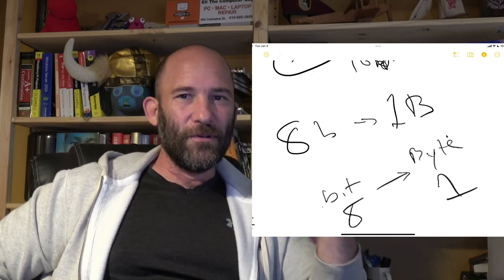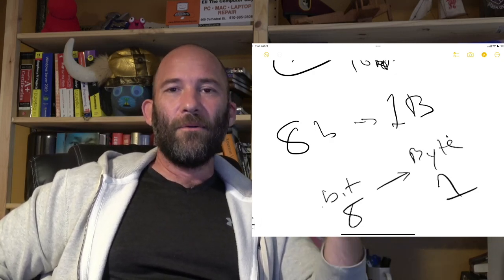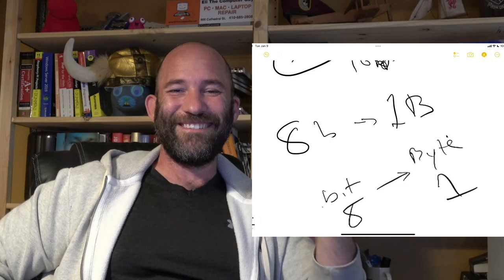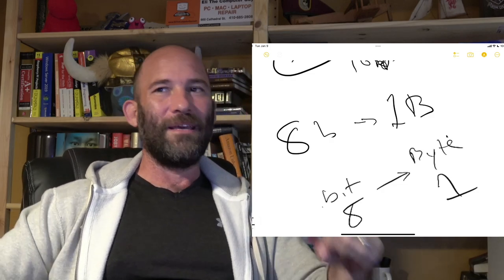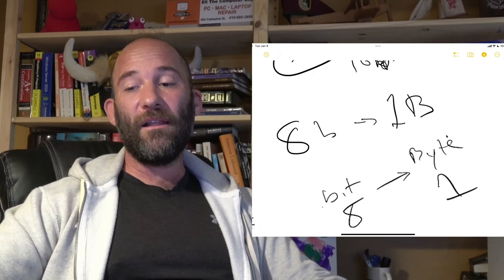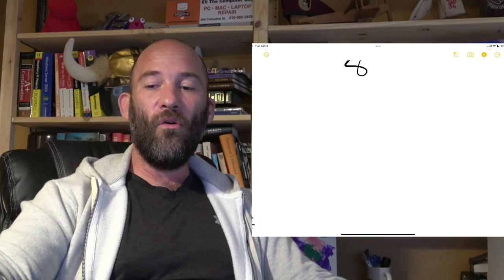So that's the first thing to realize, right? Networking speed is in bits, storage size is in bytes. Again, I would argue because marketing people are evil. Beyond that, though, there's also overhead.